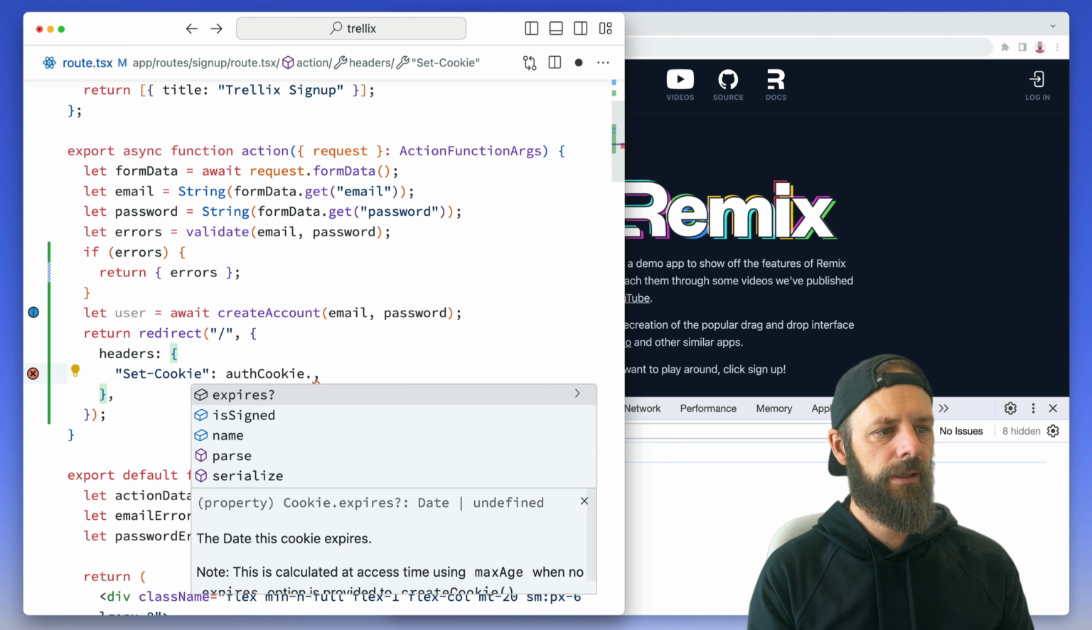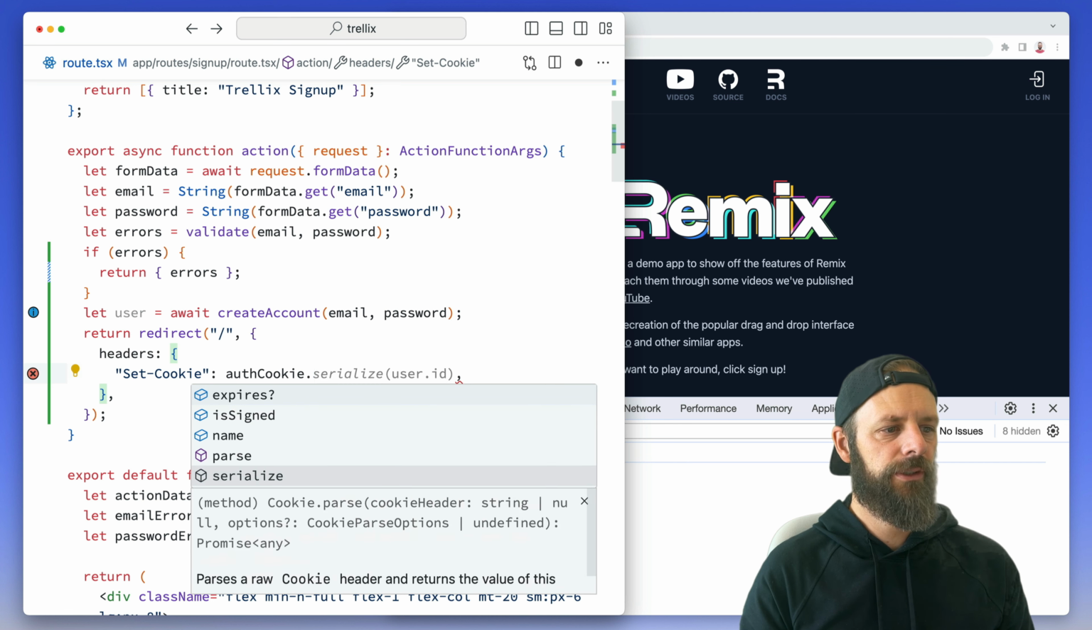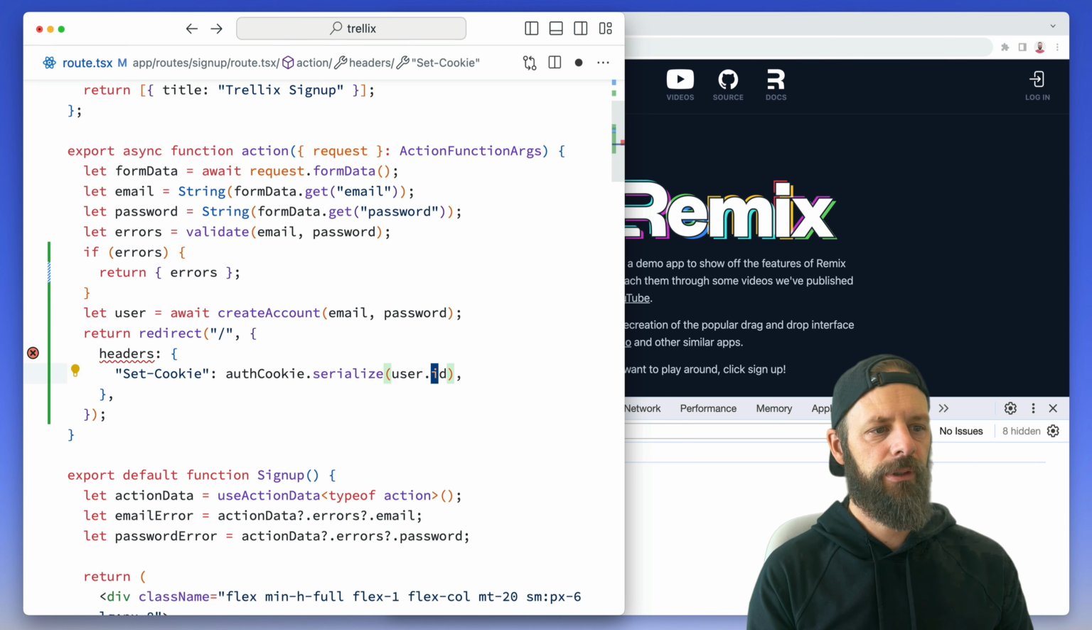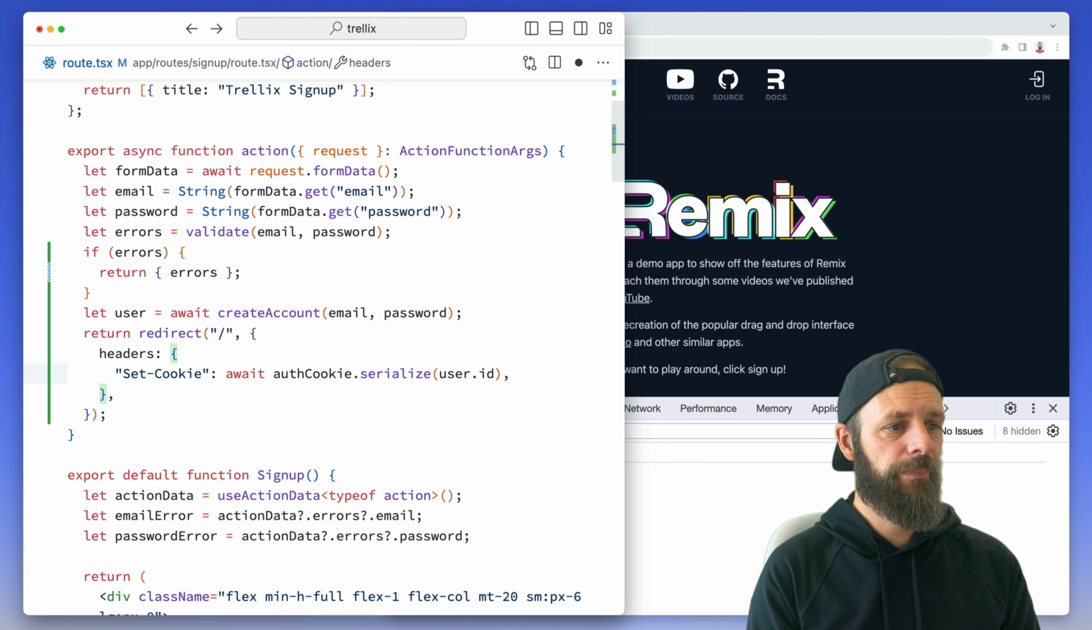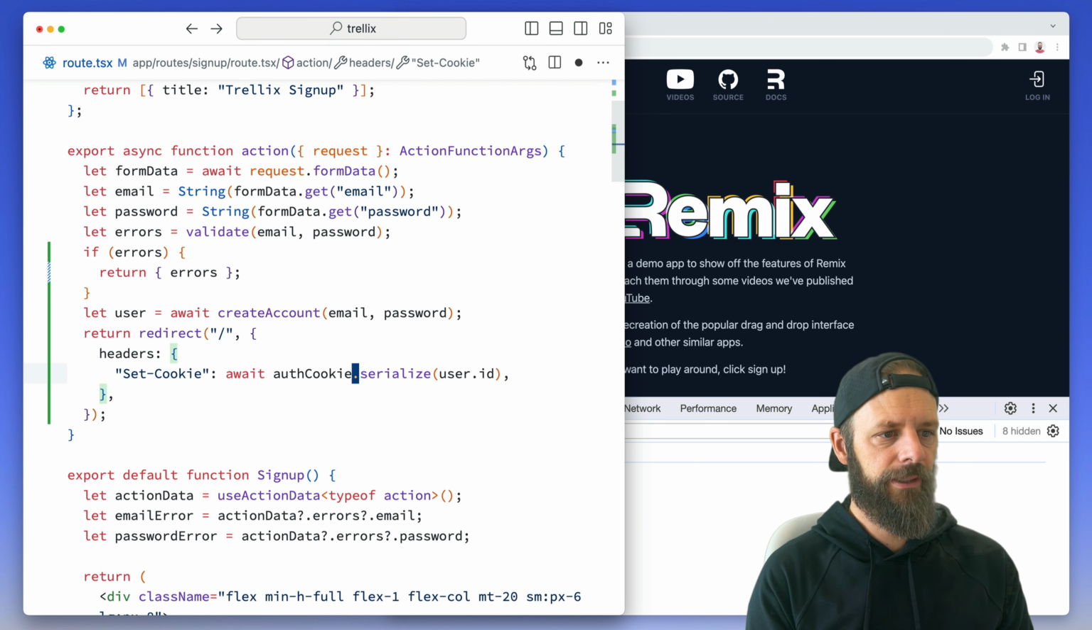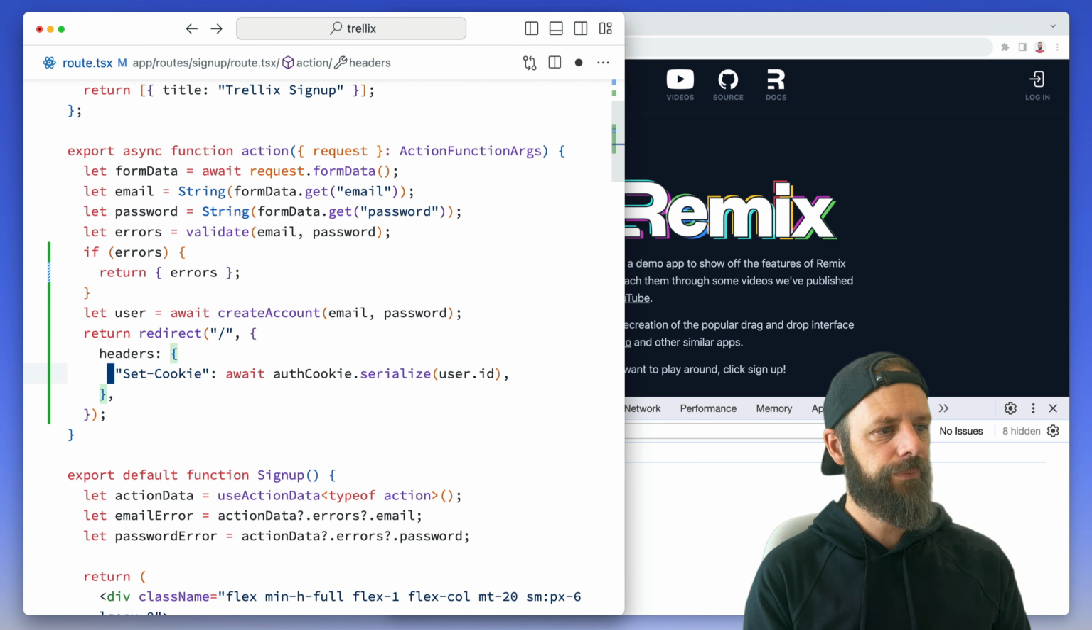And I'm going to say auth cookie serialize. I'm going to put the user ID inside of there. I actually need to await that. So that's going to create the string for us instead of us having to do it manually. And then this is the value that we put inside of it.